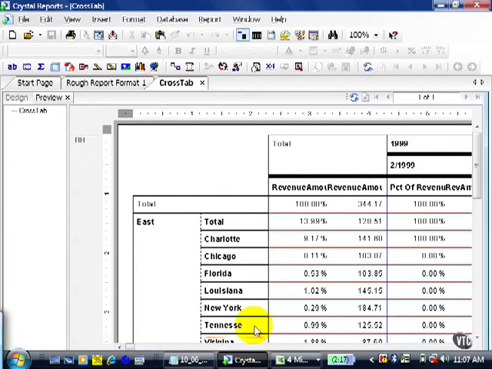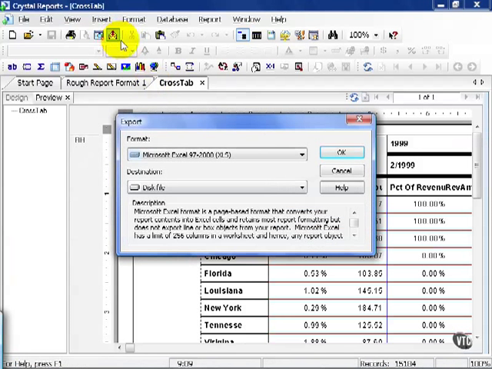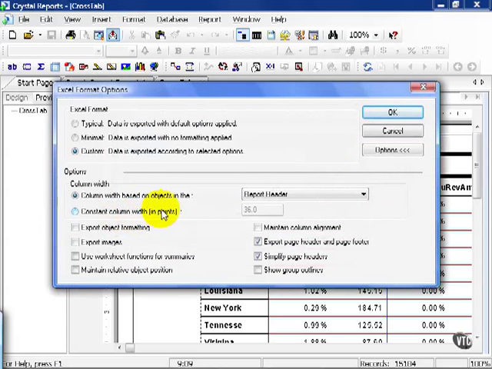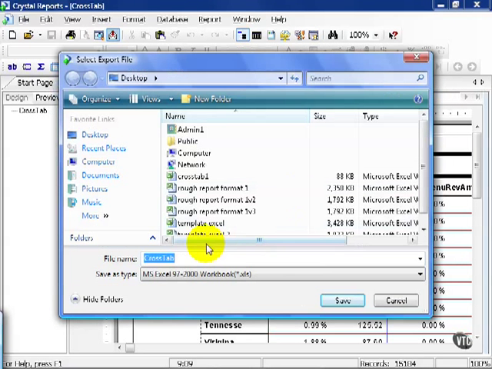Let's go back to our Crystal report, export, and this time we'll choose data only. Now, as I mentioned briefly before in the crosstab section, crosstab was originally kept in mind for Excel. From here, you have a little more options. You can export the object formatting or any images, or use worksheet summaries for functions. I recommend just choosing export object formatting and press OK. From here, we'll call it crosstab 2 and save.